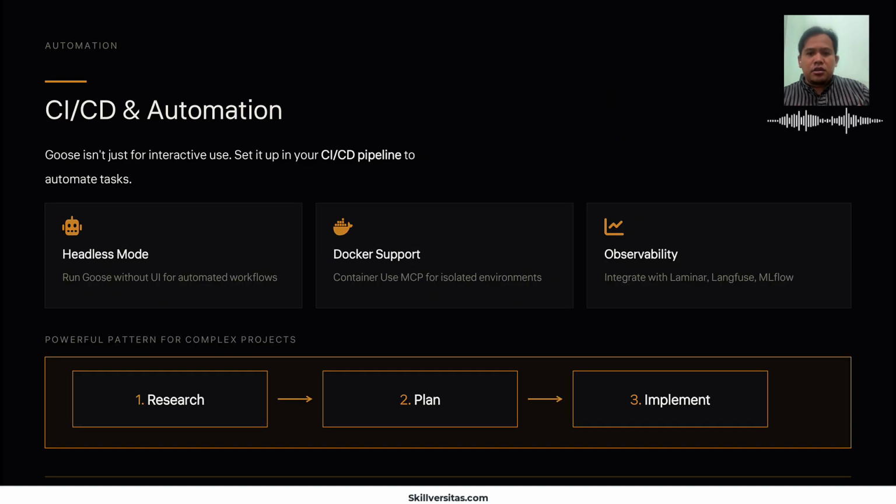Now, let's talk about automation and CI/CD with Goose. Goose is not just for interactive use. You can set it up in your CI/CD pipeline to automate tasks. Run Goose in headless mode for automation. Use it to generate tests, run code reviews, analyze data, or deploy applications. You can run Goose inside Docker containers or use containers with MCP to create isolated development environments.